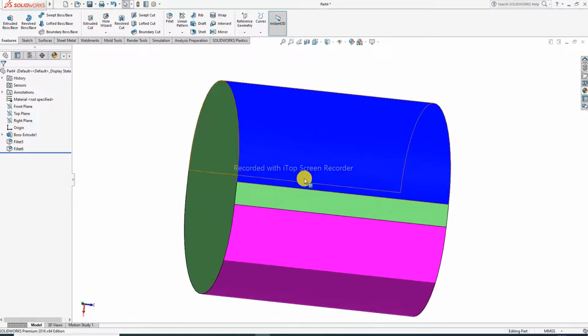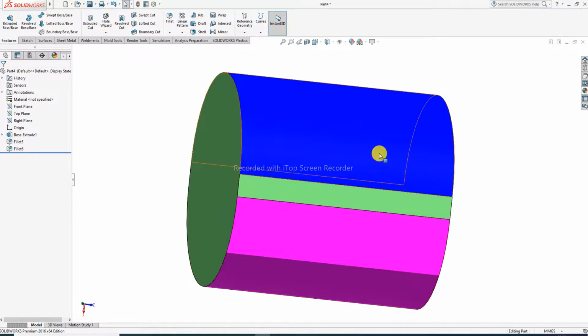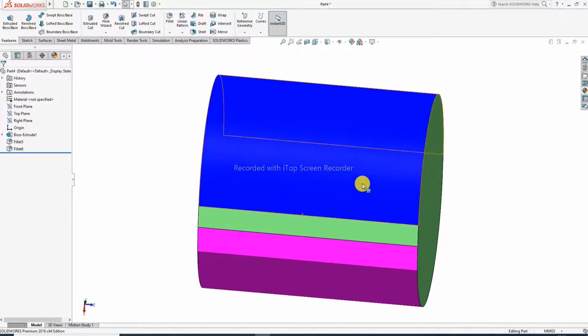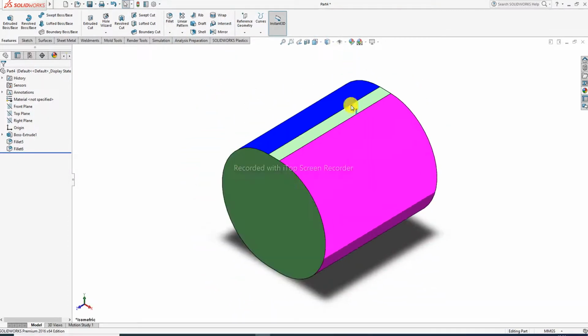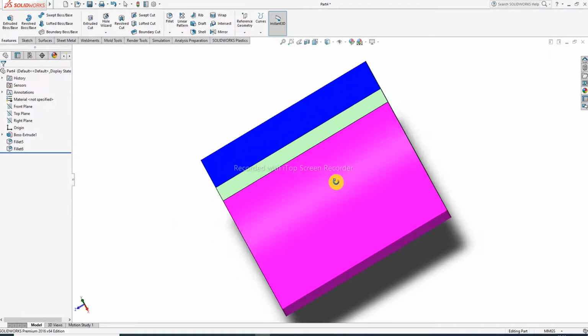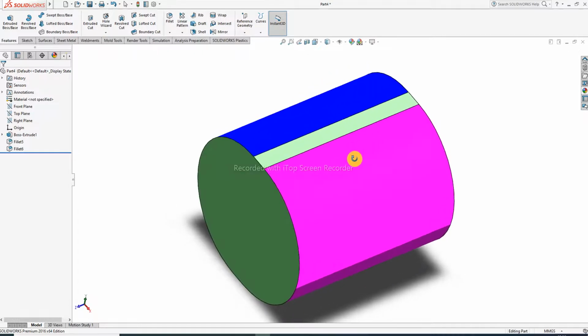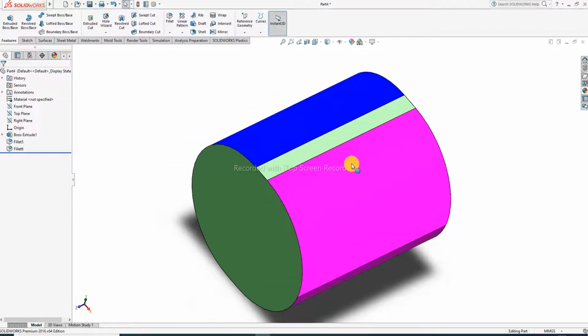Okay, this round fillet is perfect. Okay, the isometric view is correct here, and the isometric view is drawn here. This is perfect. So nice looking here.